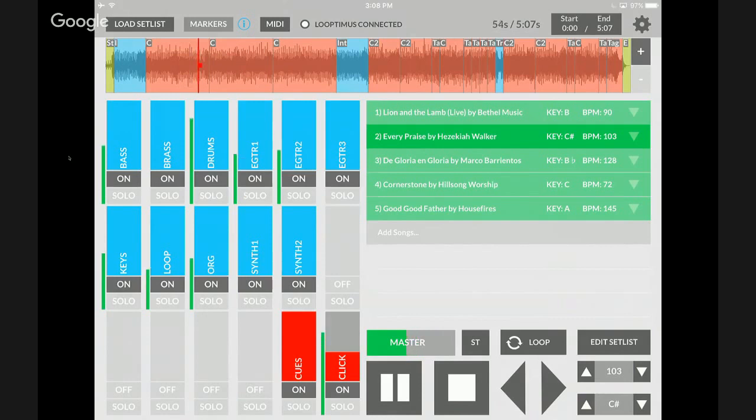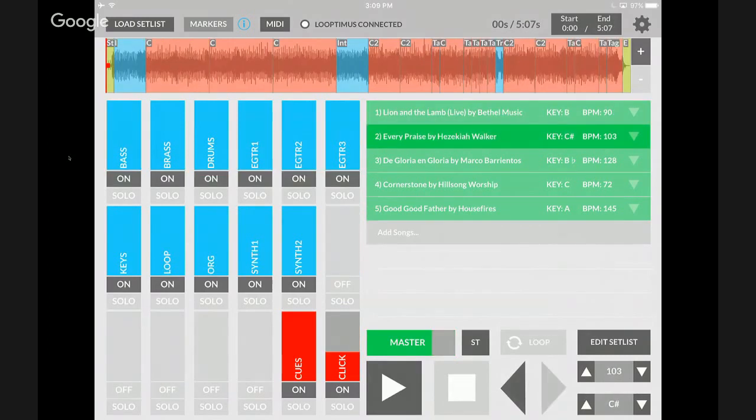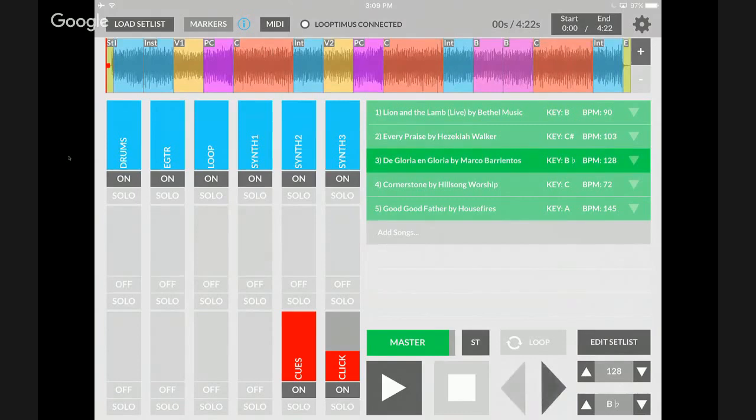Obviously you have the play pause button here underneath the master volume dial, and then you have the stop button. The left and right arrows to the right of the stop button are going to seek your tracks left and right. If I tap the right arrow, it's going to go to the next song, and I can seek back and forth, which is really nice.